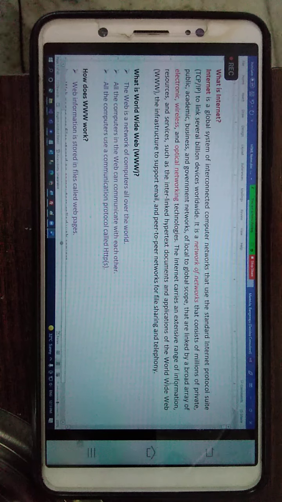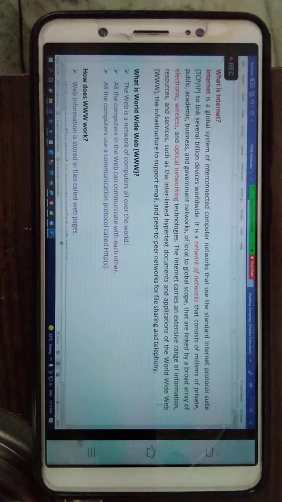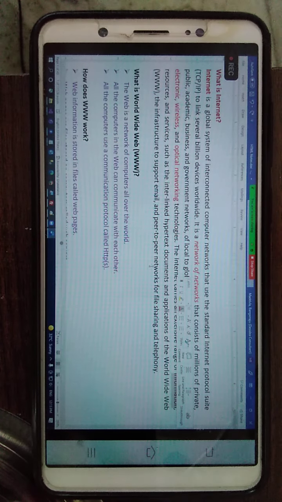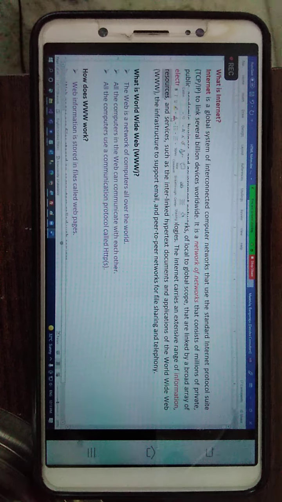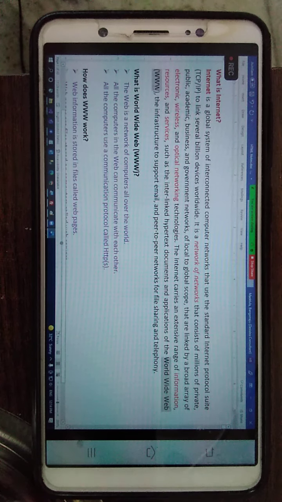The internet carries an extensive range of information, resources, and services, such as interlinked hypertext documents and applications of the World Wide Web, the infrastructure to support email, and peer-to-peer networks for file sharing and data.